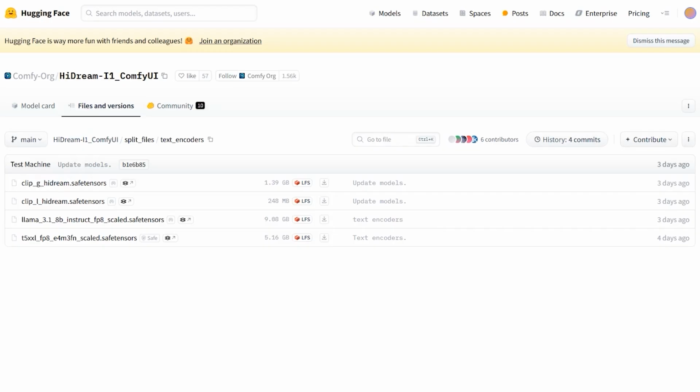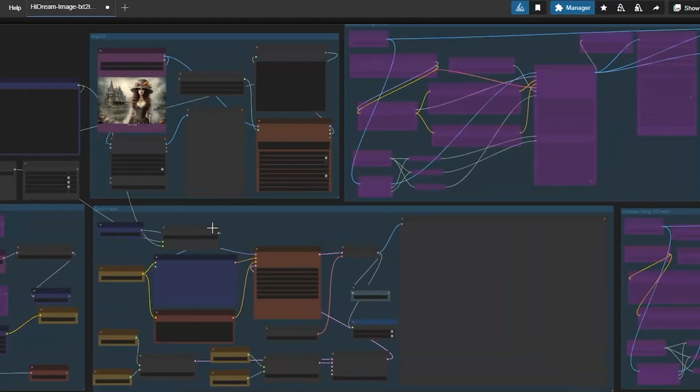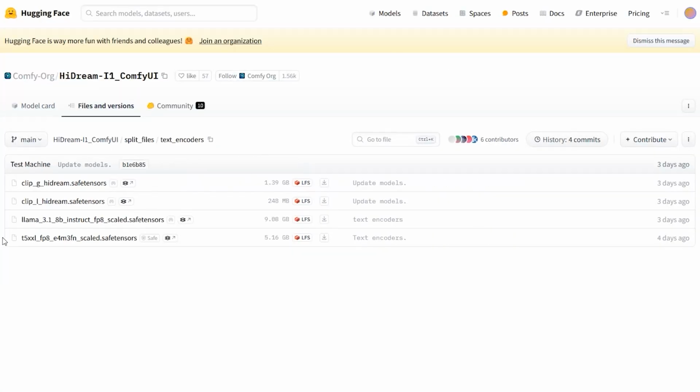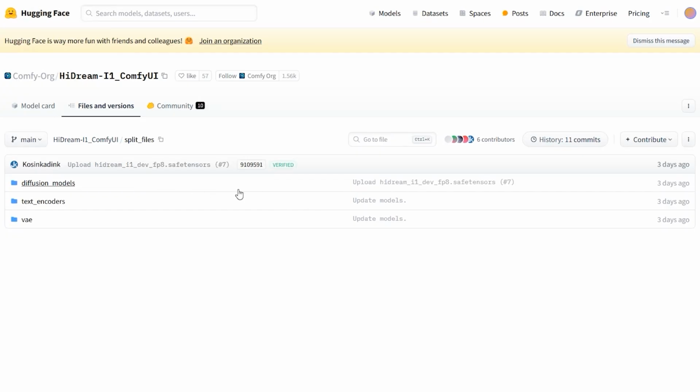The great news is you can actually use the same clip L and clip G that you have been using for Flux image generation. In my setup here, I am using my existing Flux clip L and clip G files, and same goes for the T5XL. I am using the FP8 versions I have already downloaded for Flux. The only new file existing Flux users will need is the Llama 3.1 model for the text encoder part when using HiDream.